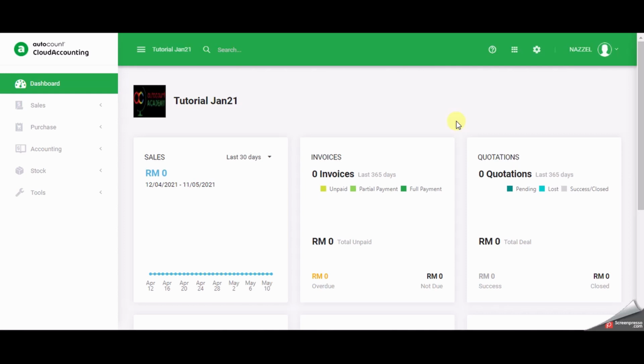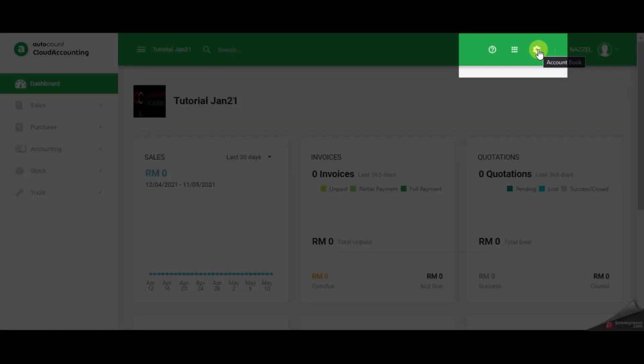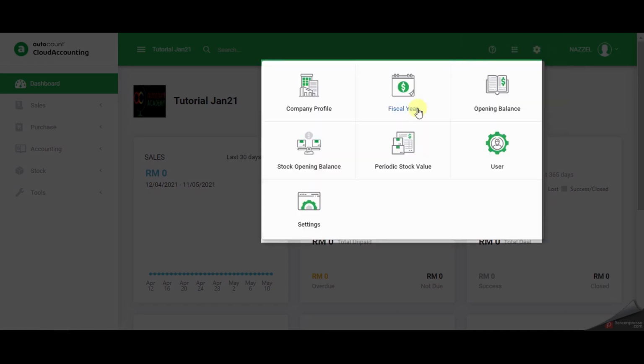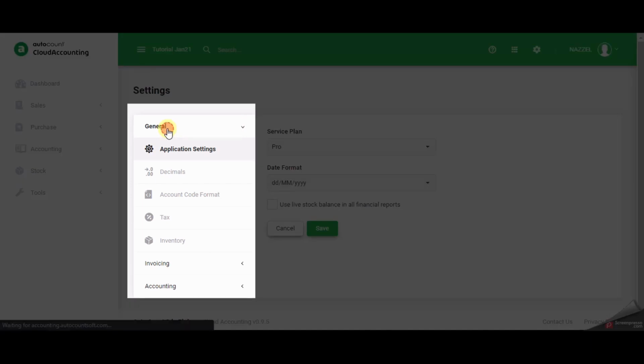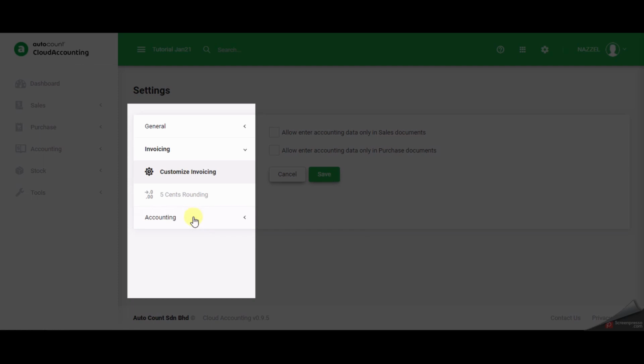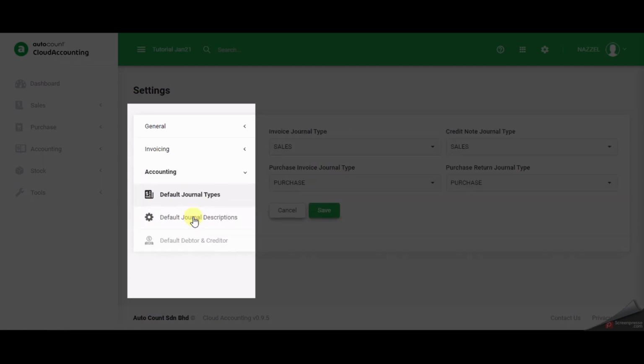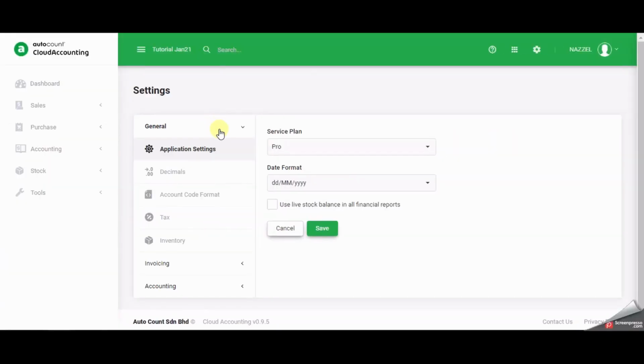To access setting option, click at the symbol of gear and click setting. The setting divided into three main categories: general, invoicing, and accounting. Let's go through from the top.